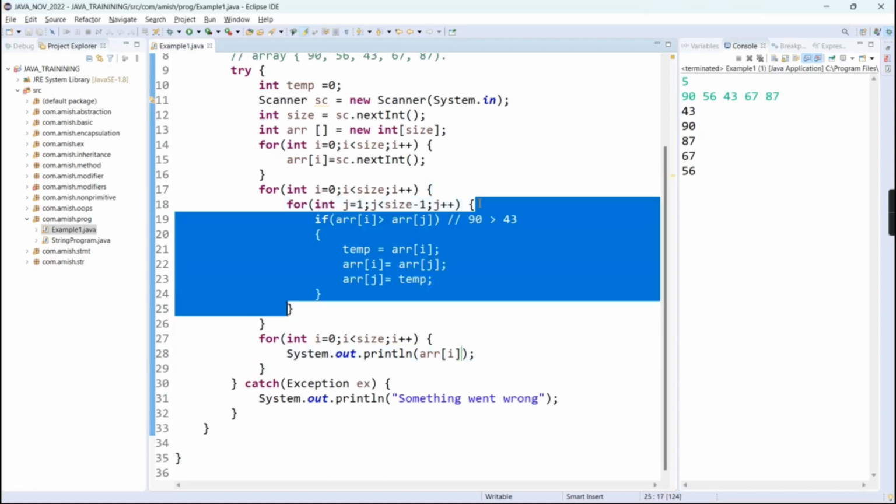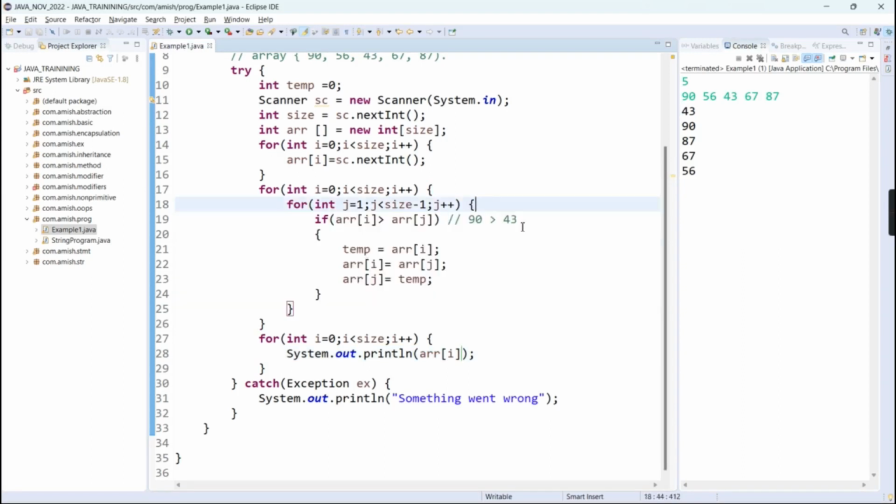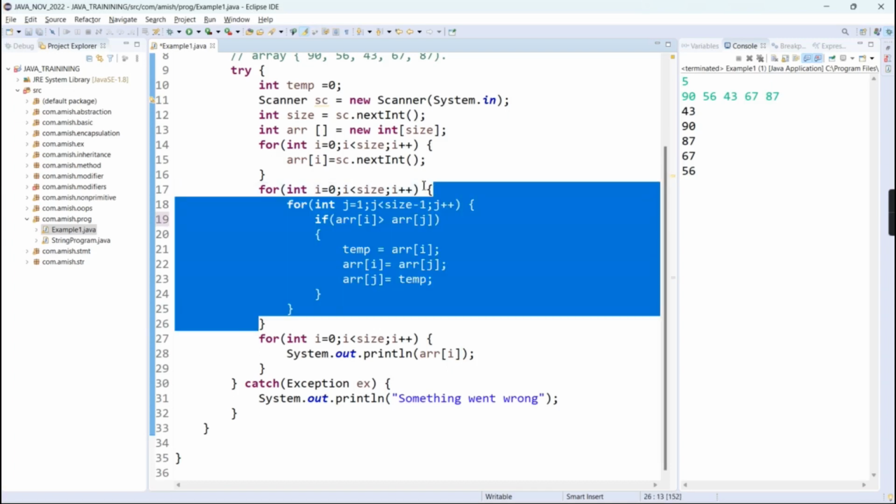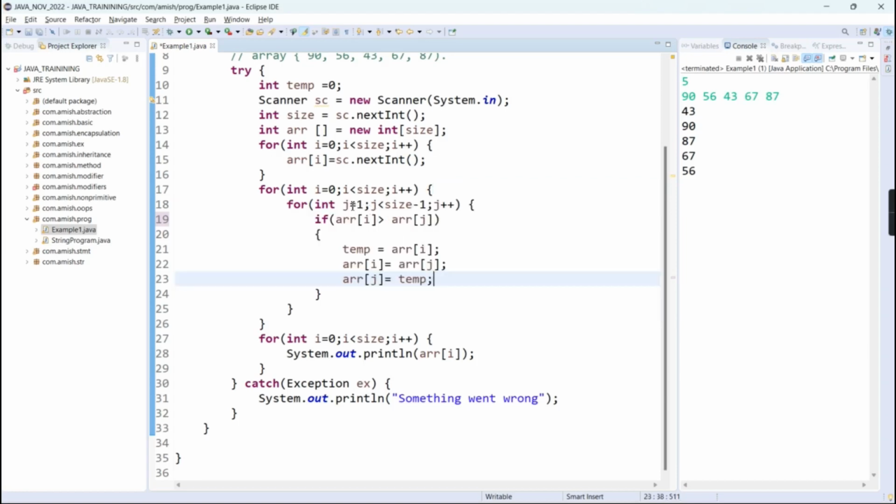First for loop, second for loop. Oh, wait. We have applied this first for loop here: i equal to 0, i less than size, it is correct. And j equal to 1, j less than size minus 1. Okay, fine. Yes, wait. Here we have applied j less than size minus 1. Right? So what is the size of this array?